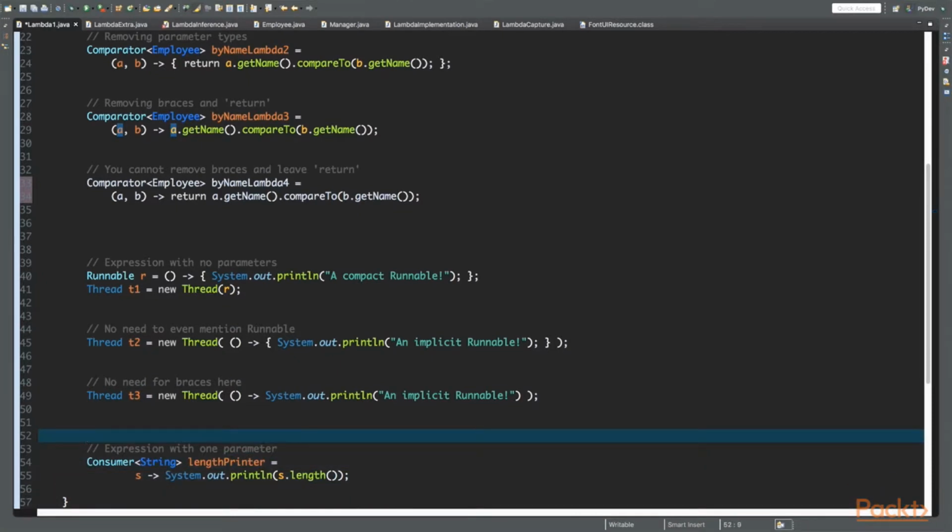Finally, there's another special case, which is lambda expressions with a single parameter. For instance, consider the functional interface consumer that we briefly presented in a previous video. So this functional interface has a single abstract method called accept, and this accept method has a single argument. In this case, we're going to take a string and print its length. And since it's a single argument, we can do without the parentheses around the argument itself. We cannot type it. We just have to write down its name, then the arrow, and the body of the lambda expression.